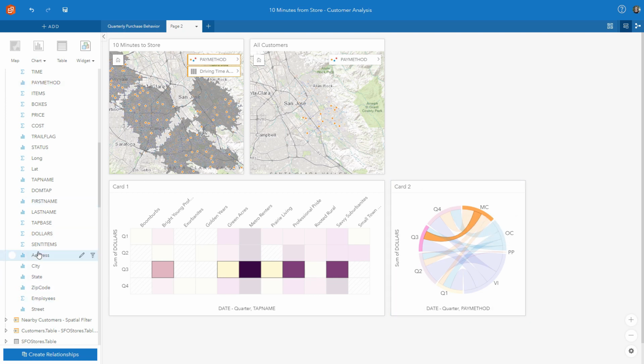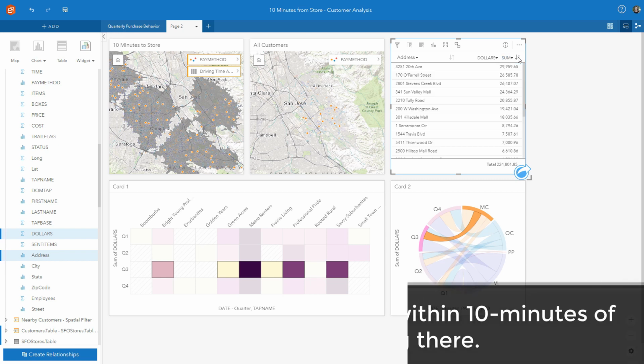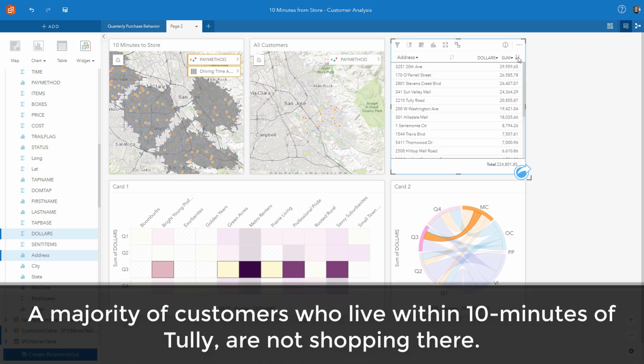Another interesting area is to take the address of all the stores that these customers shop at, because although they're within the 10-minute drive time, doesn't mean to say that every single one of them goes to this store. So I can take the address of the other stores and the amount people are spending, and I can drag that into a summary table. So now here I can see where everybody is shopping, and I can sum it, average it, whatever, and rank it. So I can see now the number 1 store that's being shopped at is 20th Avenue.